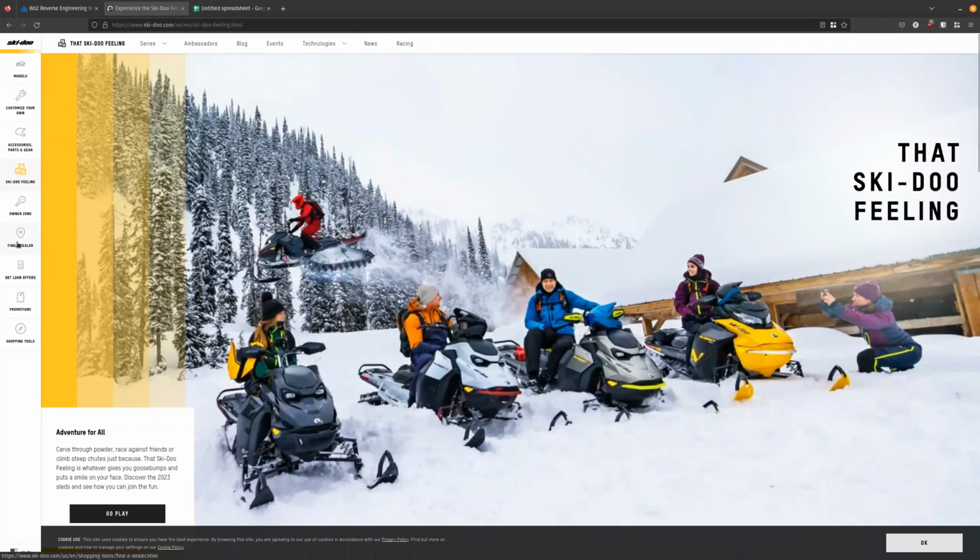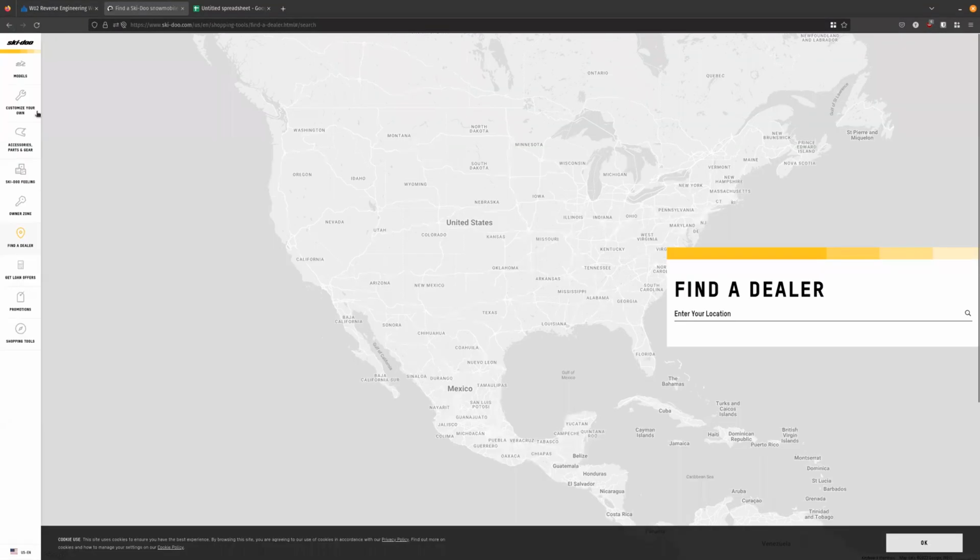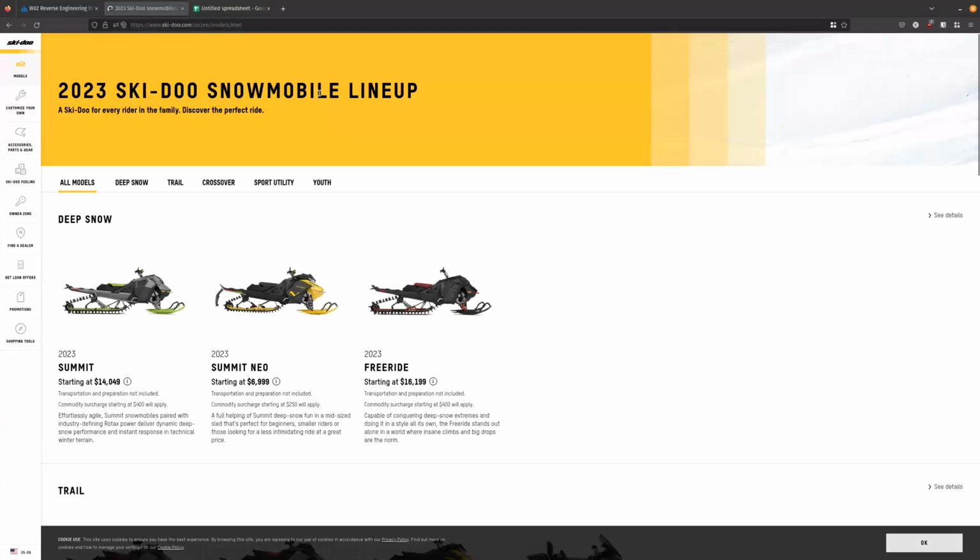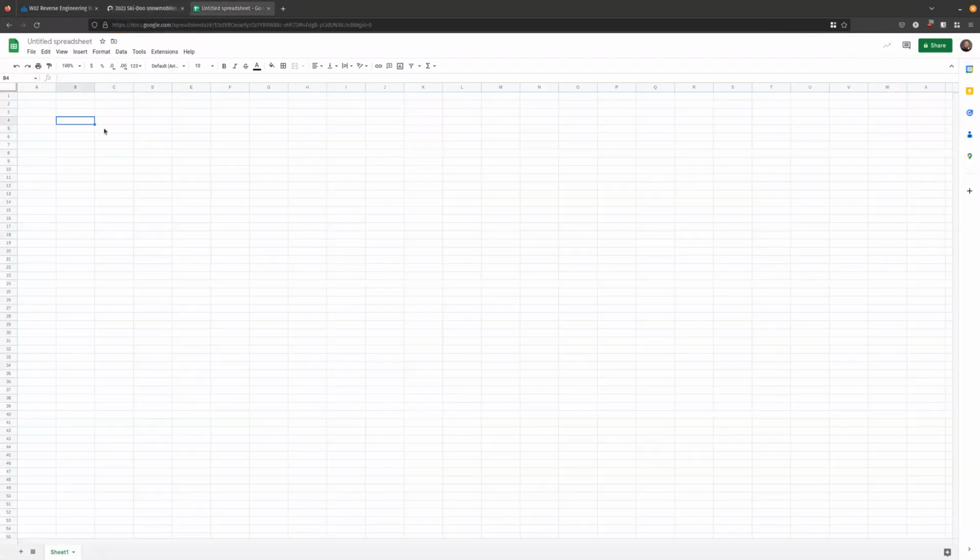And again, you don't have to do the whole thing, just a piece of it. So what I'm gonna do is pick on a couple of these. I'm gonna use models, parts, accessories, and this find a dealer section, because that should be enough. But first of all, I'm going to start with models, because there's enough here to go around. So I'm going to start creating tables.